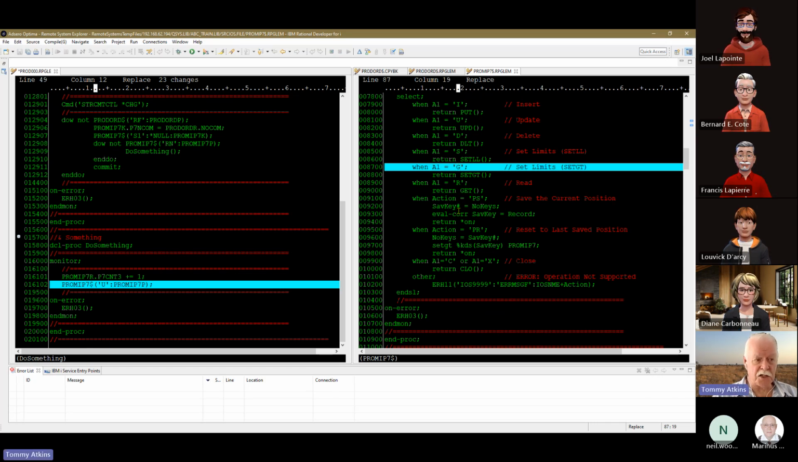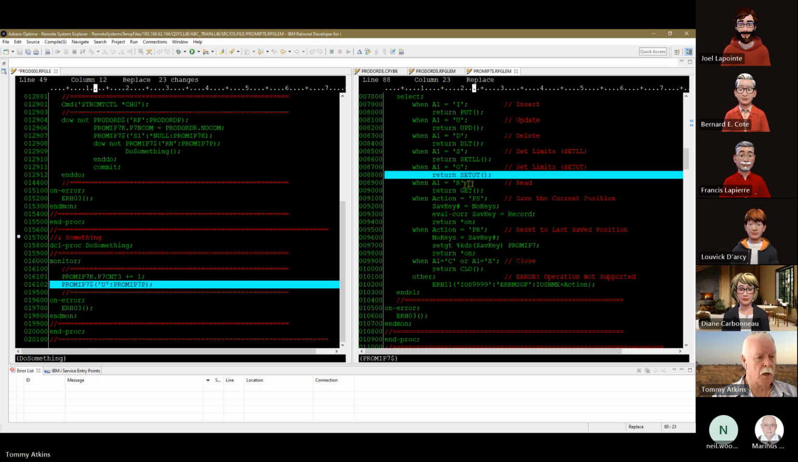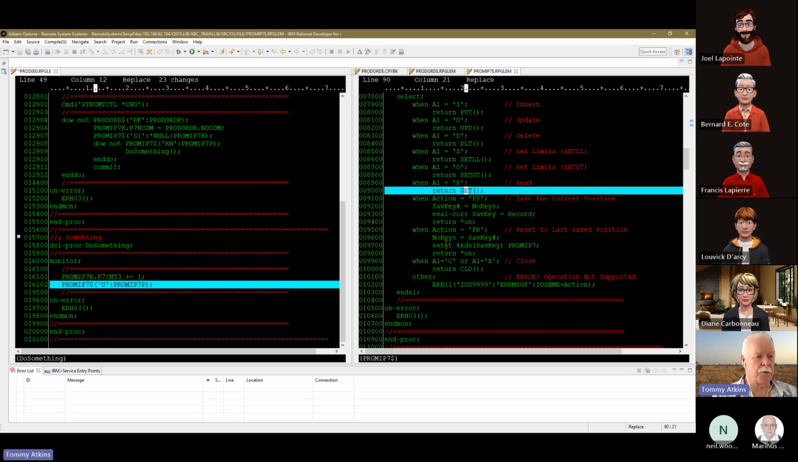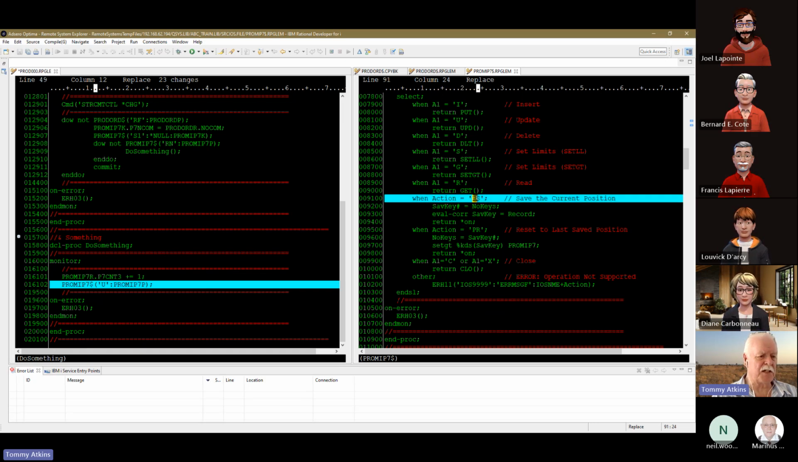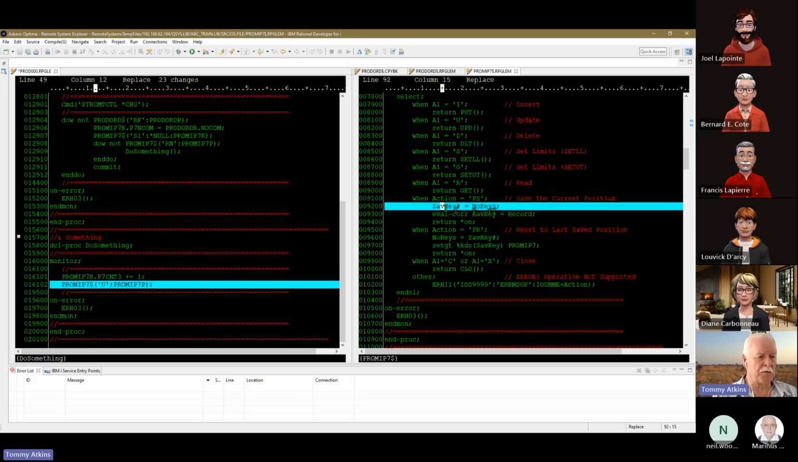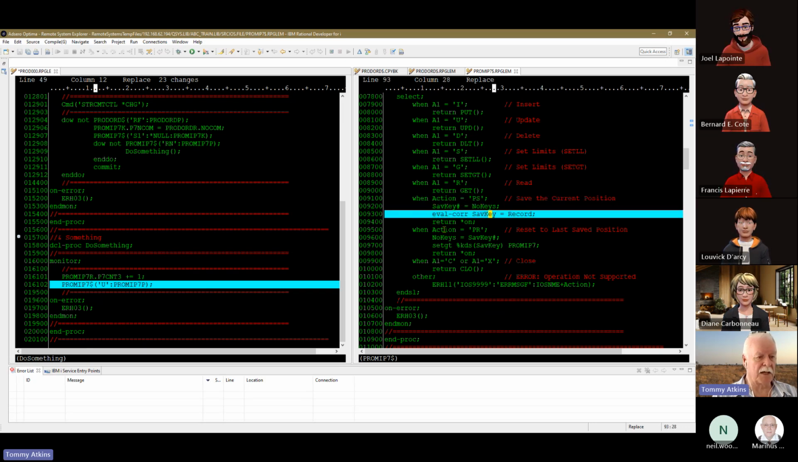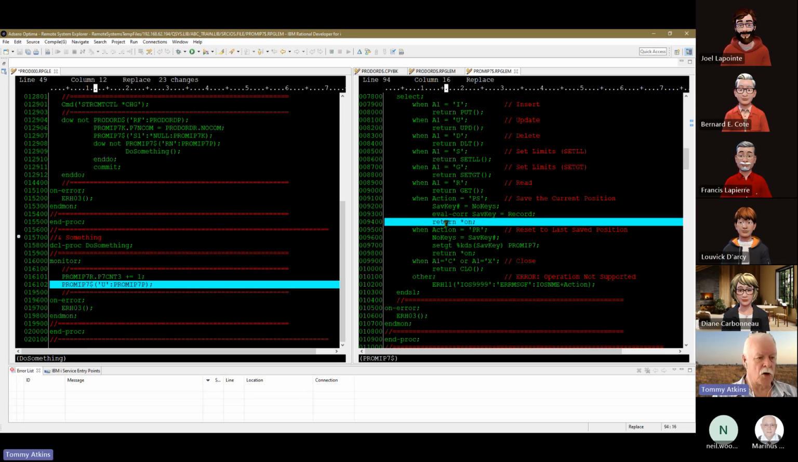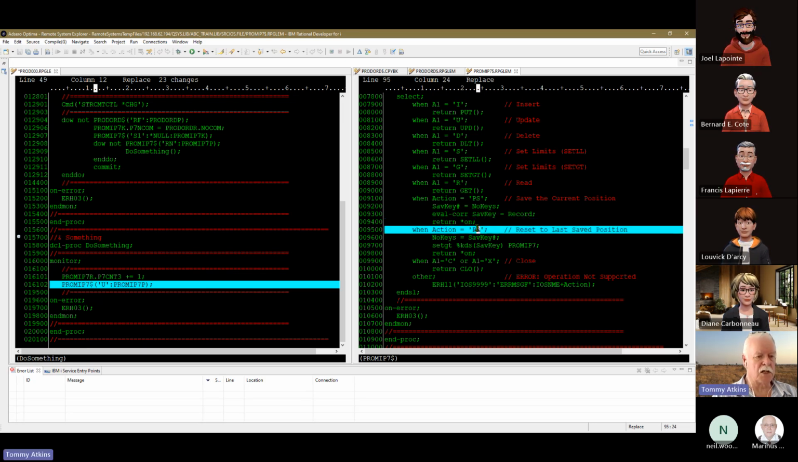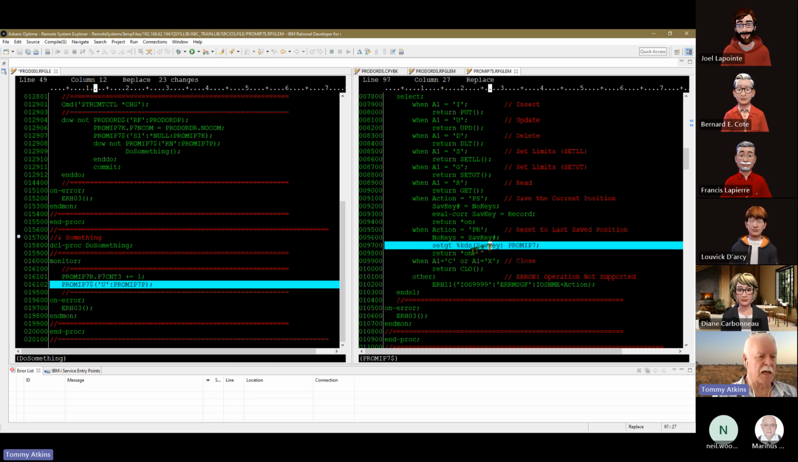But I would suggest that if you do change it, make sure you test it properly, because it can bite. G is set greater than. R is a read, which is in a get subroutine. These two I very seldom use. PS, save the current position in the key, current key. So it saves the key, number of keys, and saves the key of the current record and returns on to say I've saved it. PR is reset to last saved position. I reverse that process, set greater than, return on.